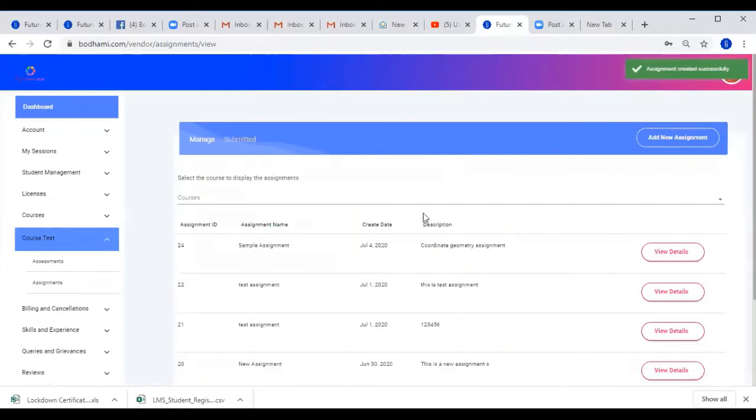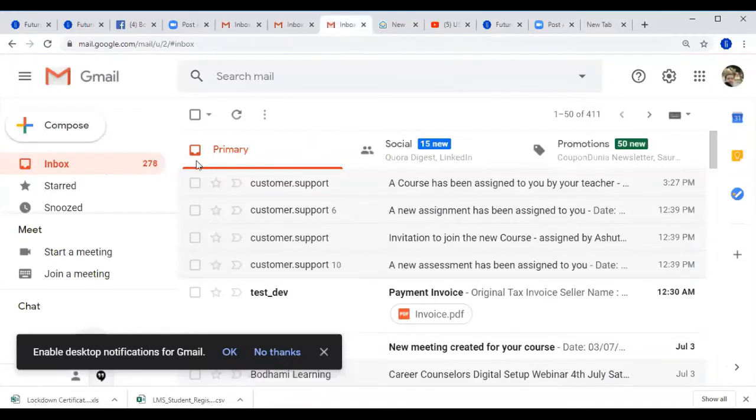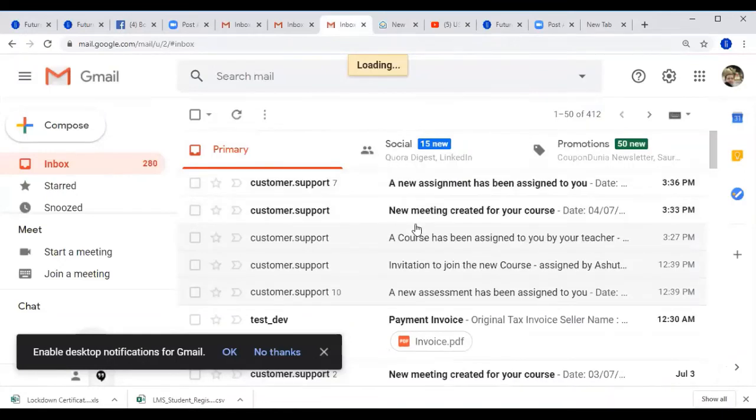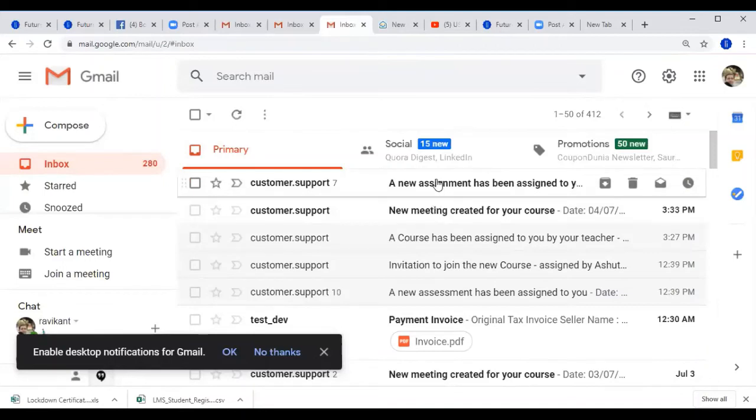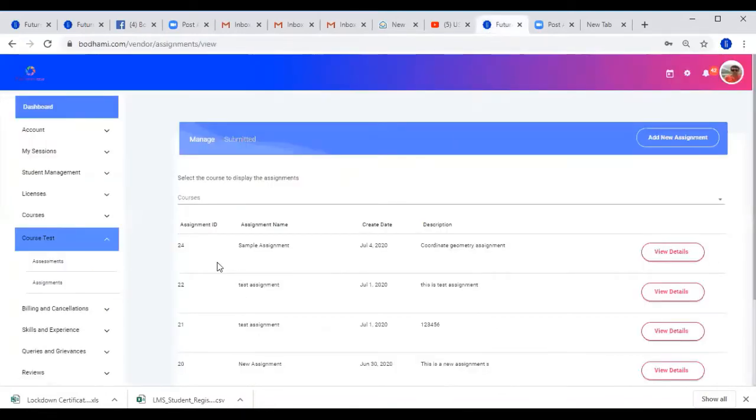We have to enable some license to allow the students to access the test. I will show you. Now if you go to the email, I'll just refresh it. The 2 emails are showing: new meeting created, which is the Zoom meeting that was created, and the other is that a new assignment has been added. Now you have added an assignment, so it is showing here. So the student will receive an email. Similarly, for an assessment test, they will receive an email.